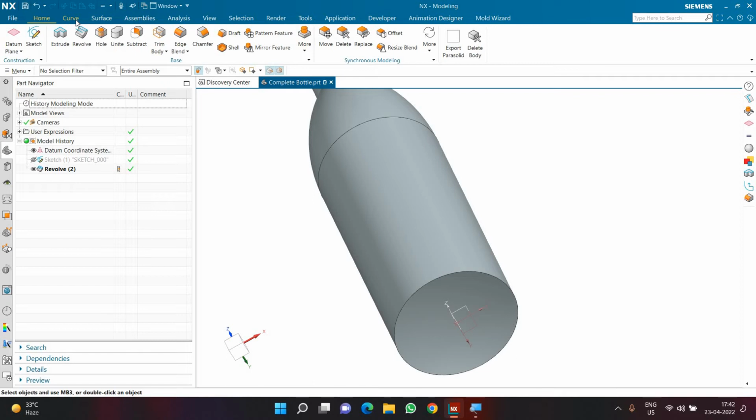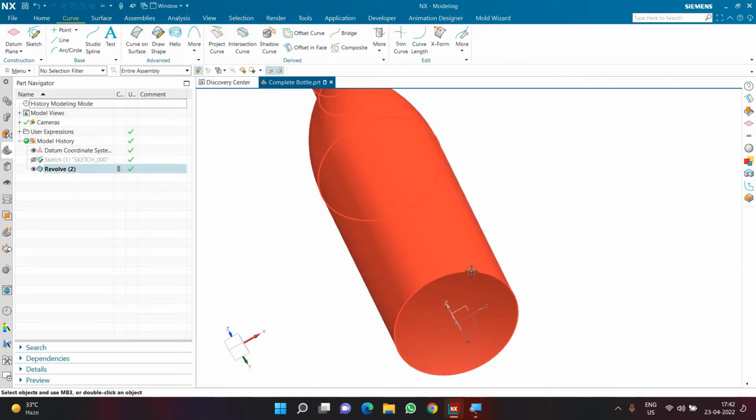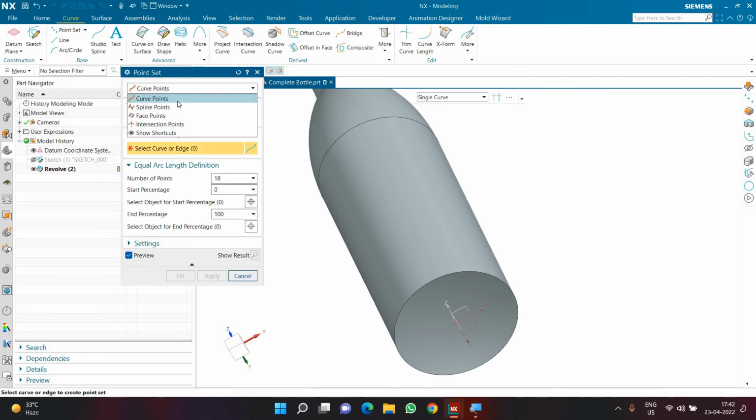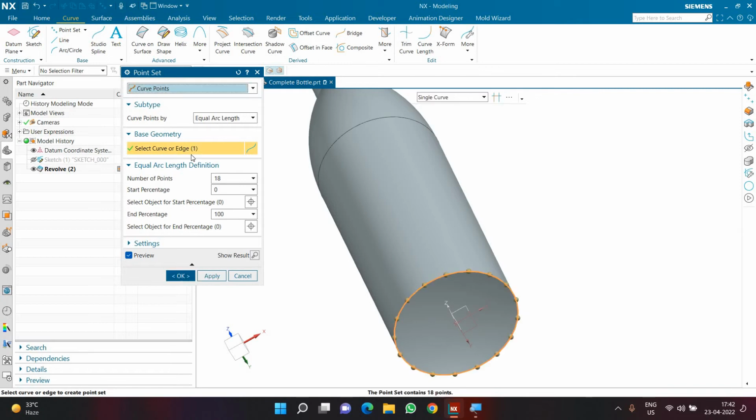Now what I'm going to do is I'm going to click on curve. Okay, so I want a total of 18 points on this particular object. There are multiple ways of creating a point on this object. I can create one point and then use circular pattern to multiply that point. But what I'm going to do rather is I'm going to click on this option called point set. Now what this option will do is I can create curve points. So I can now select the curve and it will be divided with equal arc length. Okay, and here what I want is I want a total of 19 points, I'll say.